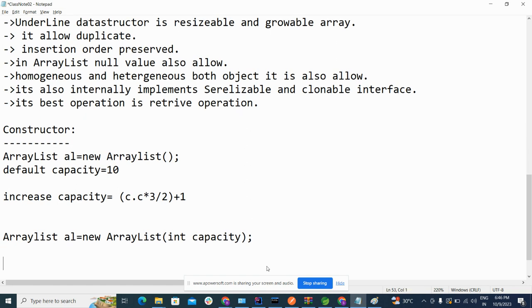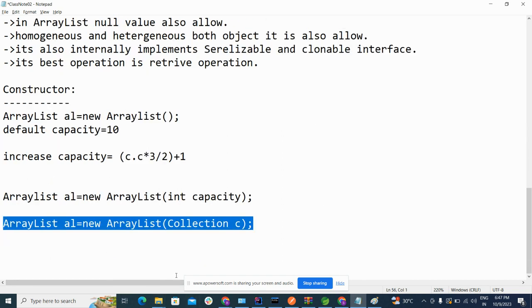Then a third constructor is also there: ArrayList al = new ArrayList, where we can pass any collection. Any collection data, like a set, a linked list, or a hash set. If you want to convert any such data into an ArrayList, that's also possible. How is it possible? If you create this type of constructor, then we can pass that collection.